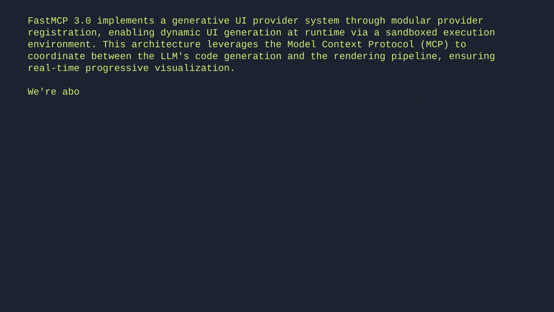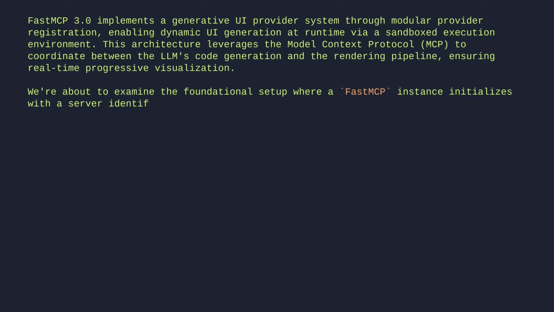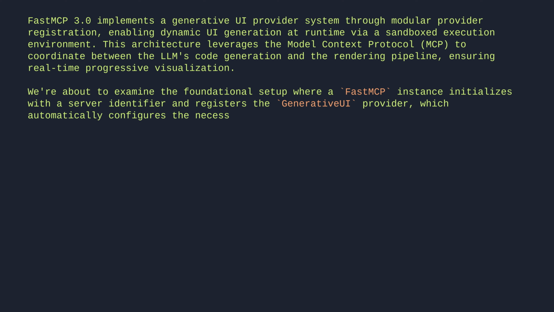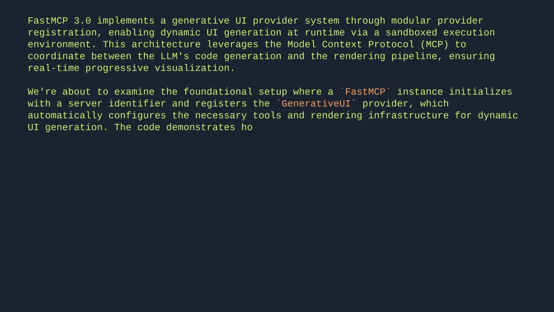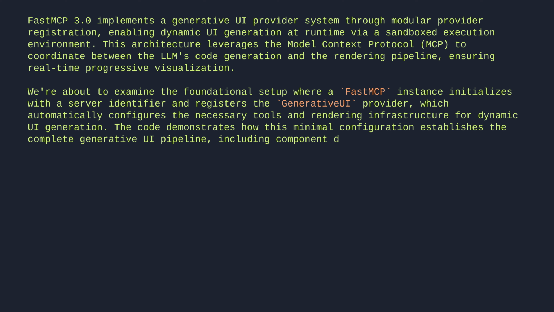We're about to examine the foundational setup, where a FastMCP instance initializes with a server identifier and registers the GenerativeUI provider, which automatically configures the necessary tools and rendering infrastructure for dynamic UI generation. The code demonstrates how this minimal configuration establishes the complete generative UI pipeline, including component discovery and sandboxed execution capabilities.